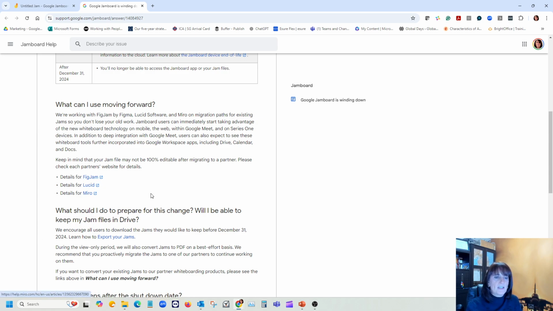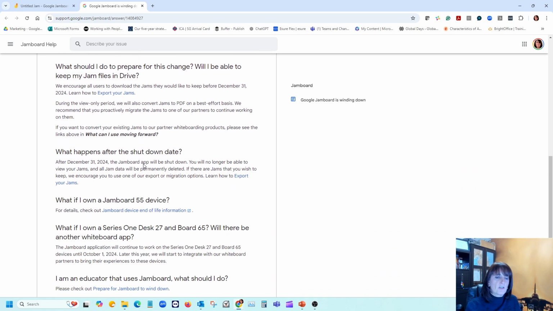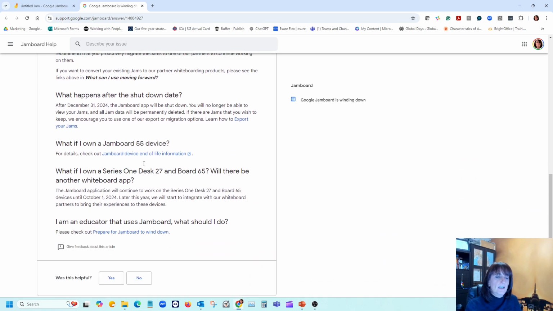Got FigJam, Lucid and Miro. I've used FigJam and Miro in the past. I've never used Lucid. FigJam seems to be, I think, the most similar from what I can see and from what I've used, but it's a paid proposition. I think you can use 2 boards on FigJam, don't completely quote me on that, to keep it free, and then just archive the rest, but I just find that a little bit faffy personally.